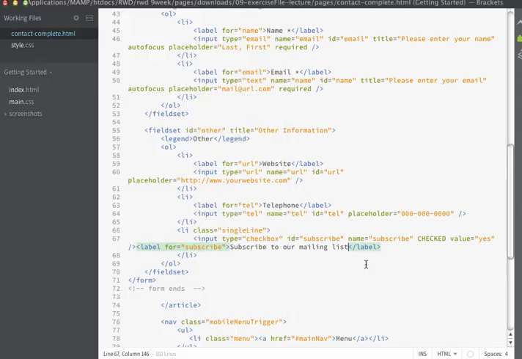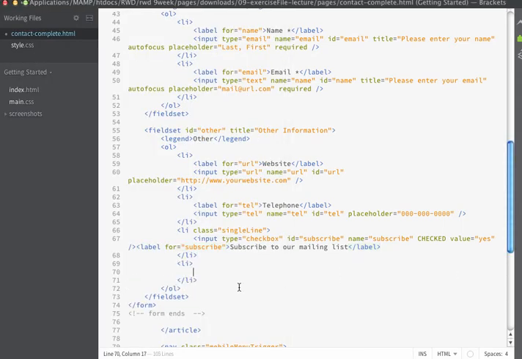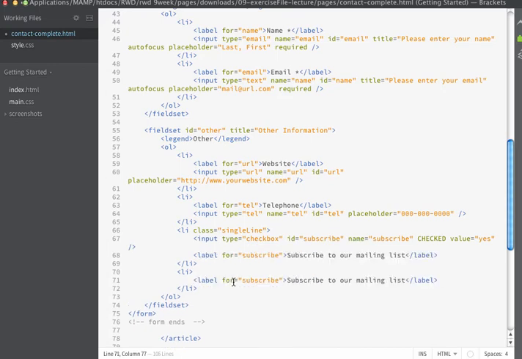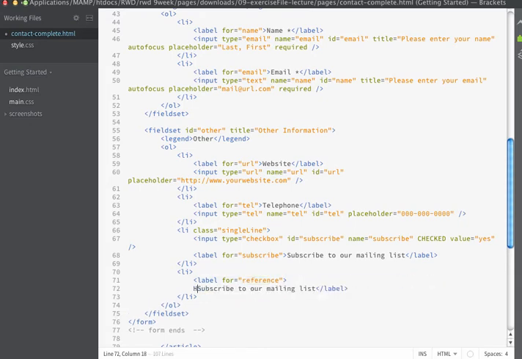I'm going to add one more list item here, and this one is going to have the label appearing first, like we did before. The for attribute for this is going to be reference. The text that we want to display is going to say, how did you hear about us? And then I'm going to go ahead and create a select tag. The name is going to match the name of the for attribute. In this case, it's going to say reference. I'm going to give this an ID of reference as well.